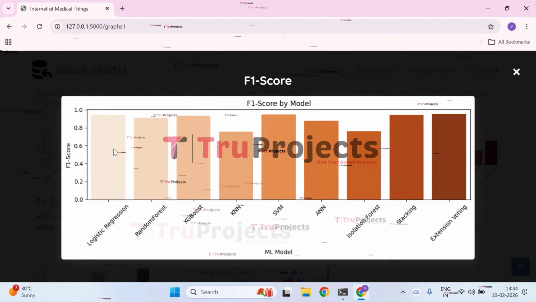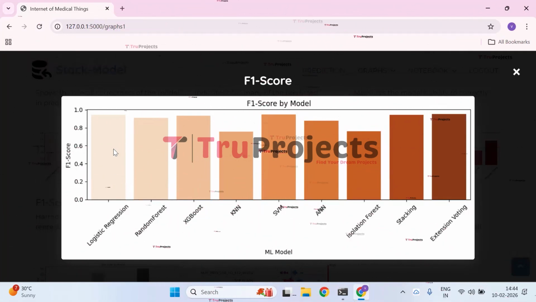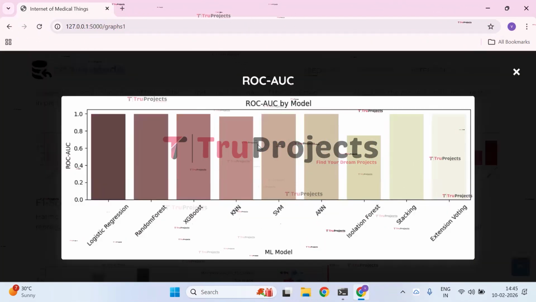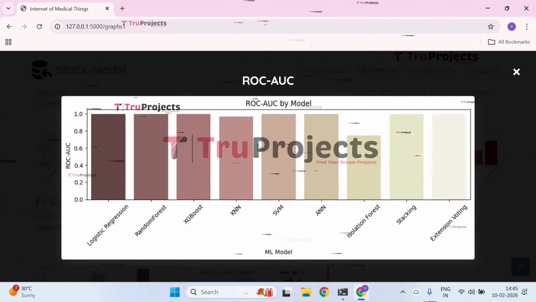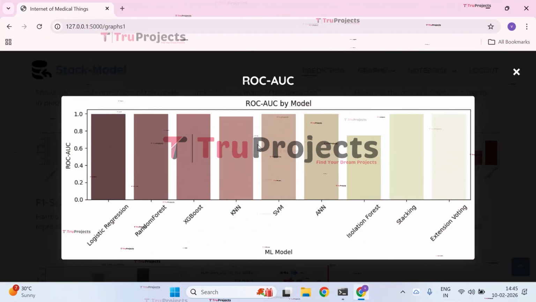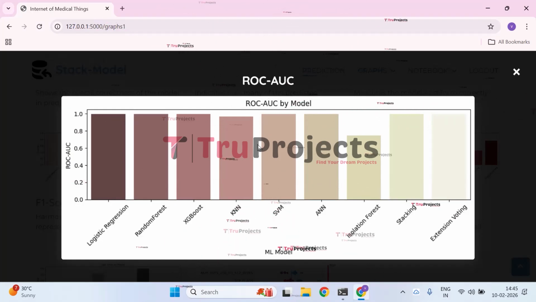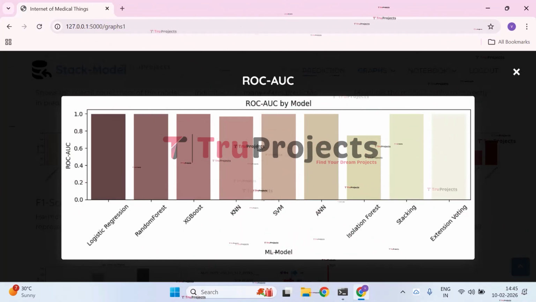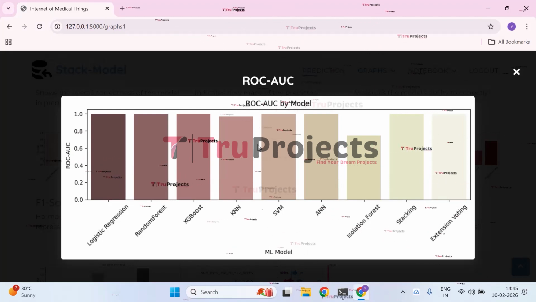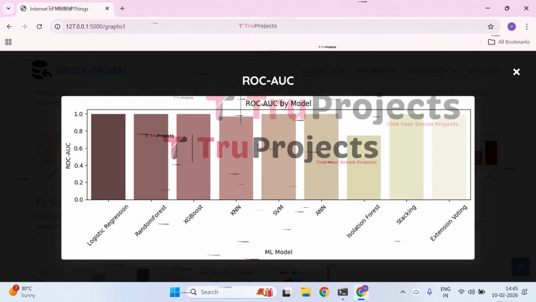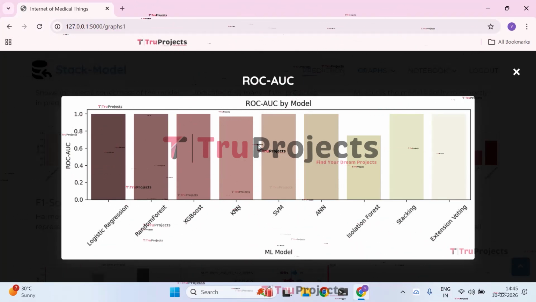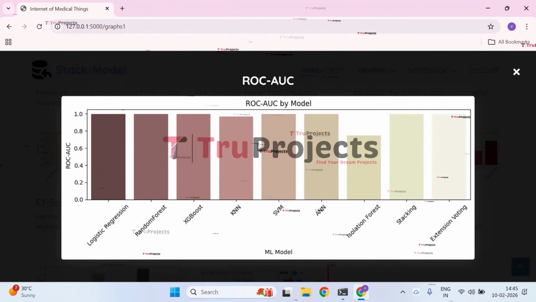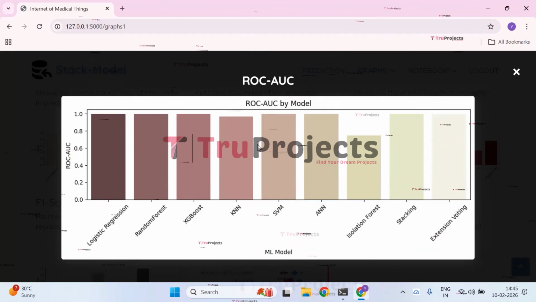Models like KNN and isolation forest have lower F1 scores, showing weaker overall detection effectiveness. Next, we have ROC AUC graph. The graph compares the ROC AUC scores of different models, showing their ability to distinguish between normal and attack classes. Most models, especially stacking, extra trees, SVM, and XGBoost, achieve scores close to 1, indicating excellent classification performance. Isolation forest has a noticeably lower ROC AUC, meaning it is less effective at separating the classes.